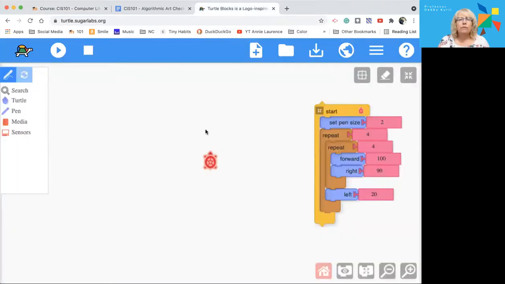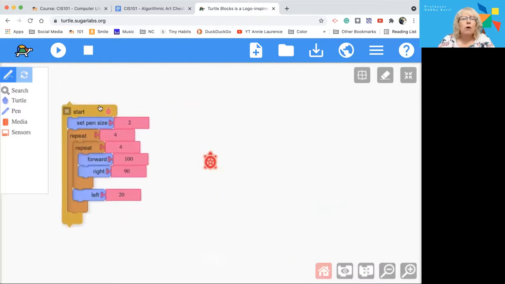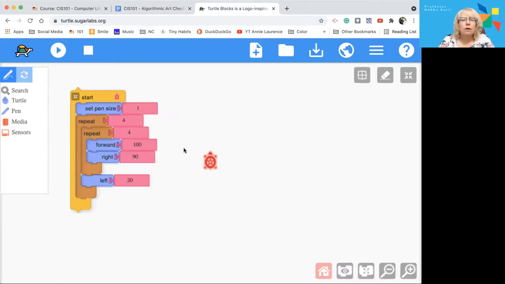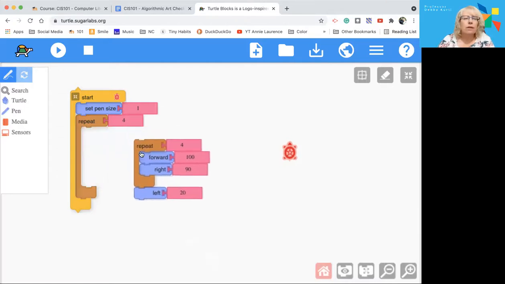I'm going to close Twitter over here. And so when you open up Turtle Blocks, it looks like this. Okay. Well, and there might not actually be any code here. I kind of pulled this code out just to play with it a little earlier. But basically, you have a turtle. You have a turtle. And the turtle has a pen, and the pen can be different colors and different widths, but basically it's a turtle with a pen. And so what you're doing is giving the turtle instructions to draw. And so let me pull this apart a little bit.